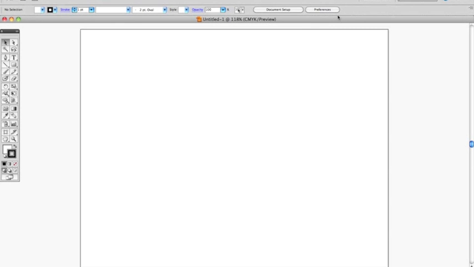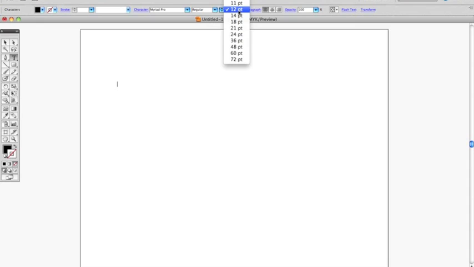Okay, one of the interesting things about Illustrator is that you can go in and manipulate type and play with it a little bit. First of all, you've got your standard type tool. Now in Illustrator, when you start typing, you have to be aware, and I'm going to increase my type size here just a little bit.